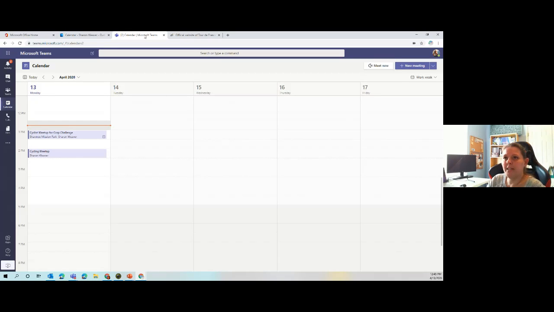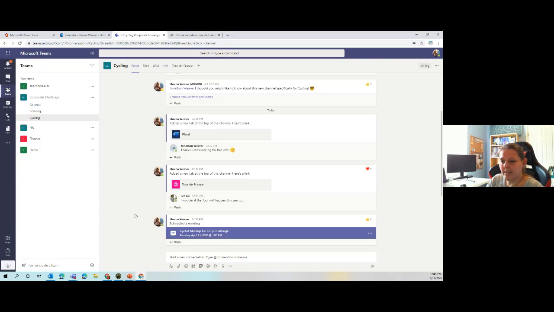Okay, I got a couple more minutes. So the other two big things that people ask me about are recordings. To record a meeting, when you're inside of a meeting, there's actually three little dots. Whenever you're inside of a meeting, I'm going to start a meeting real quick, just so you can see what that looks like.